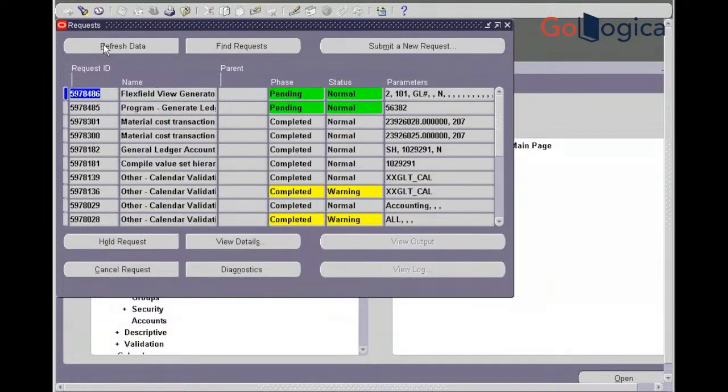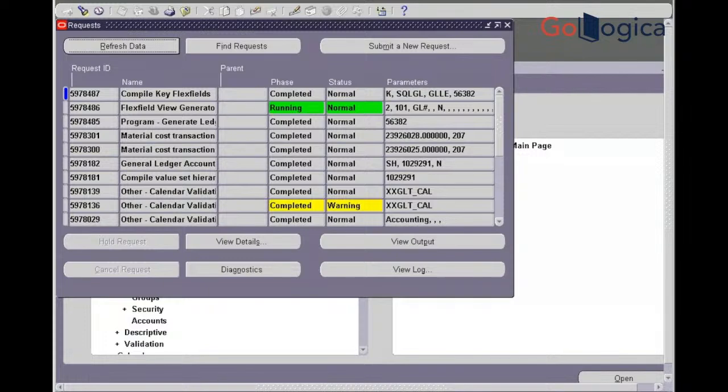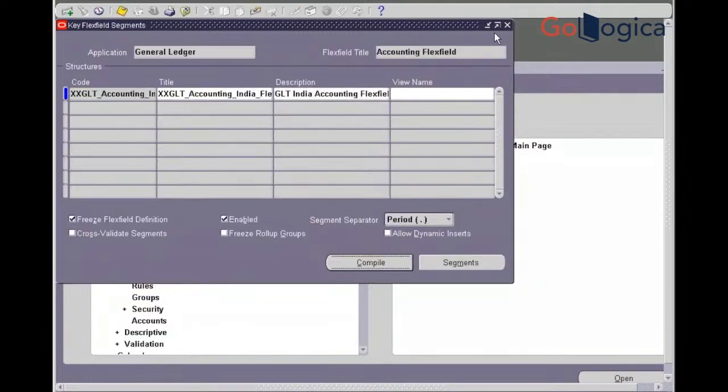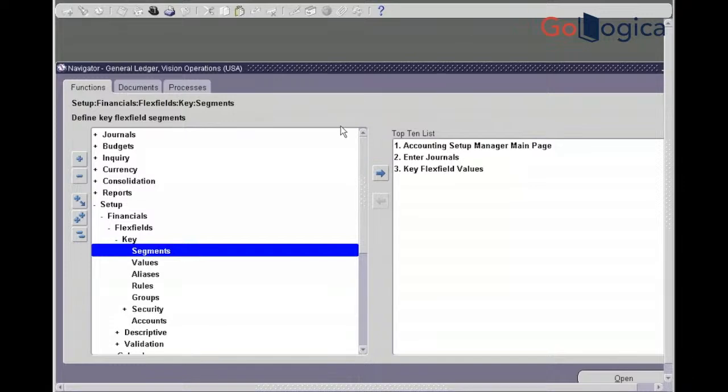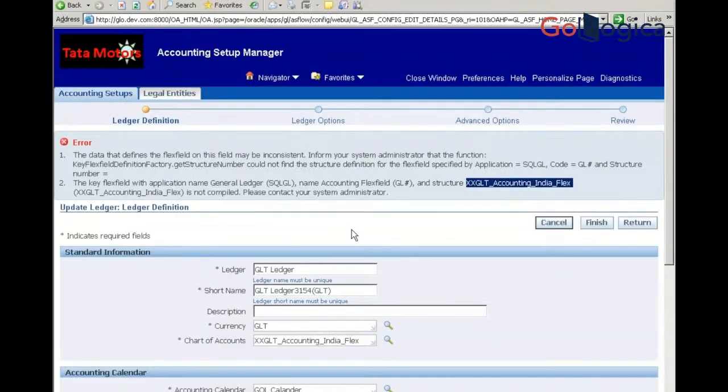So this program was maybe not submitted last time. That is the reason it is giving the problem. So before doing the legal entity setup, we need to be ready with the calendar, currency, chart of accounts, and subledger accounting. Those all should be validated. Okay. Now we will try. Finish it.